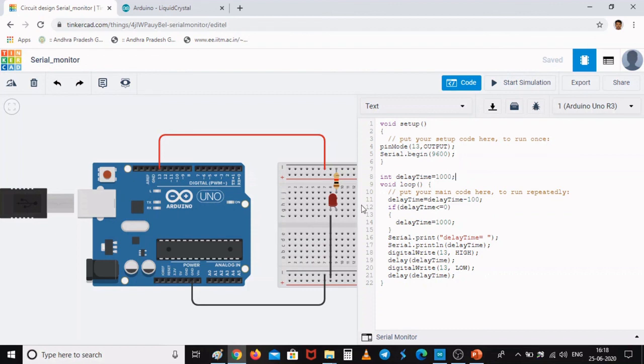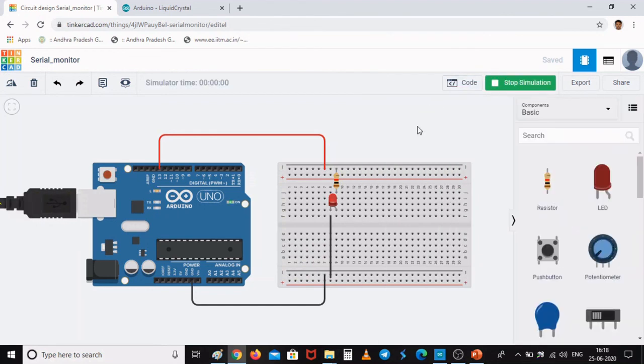Accordingly, the on and off delay of your LED is going to vary depending on the delay time at that particular moment. Let us see what the output is going to be. You can see very carefully that the delay time varies depending on the operation of decrementing by 100.